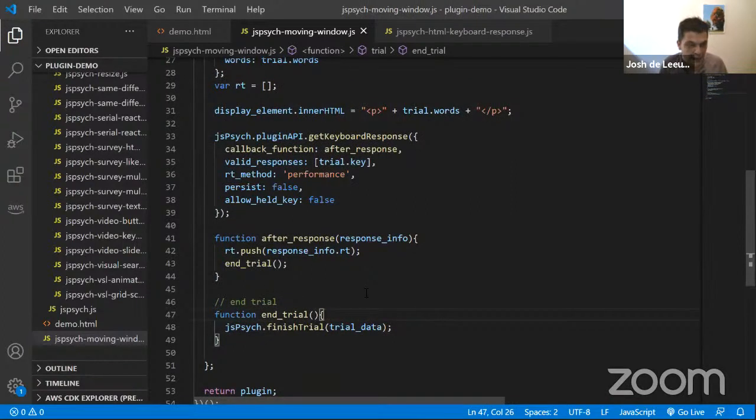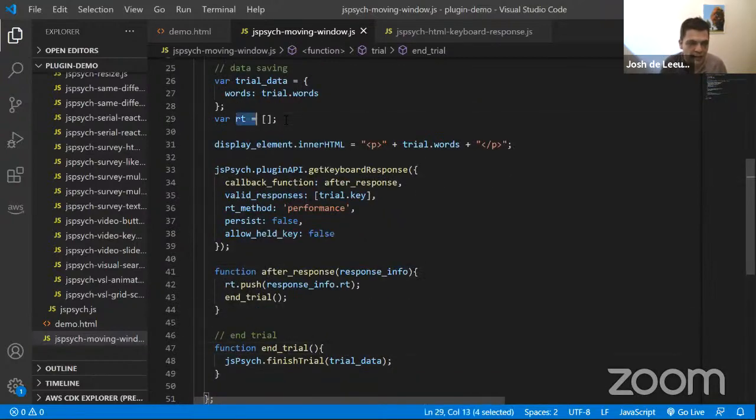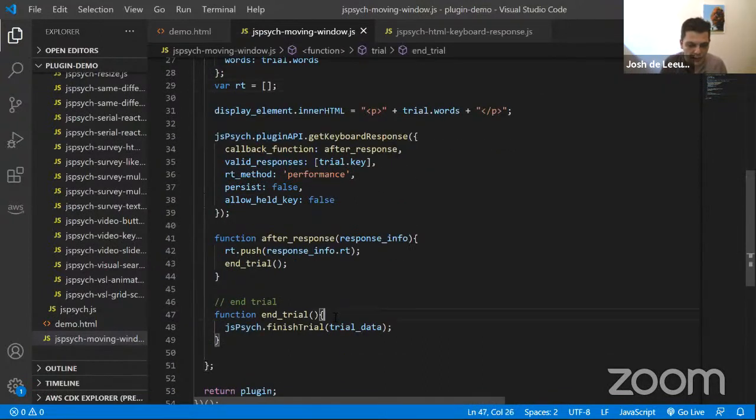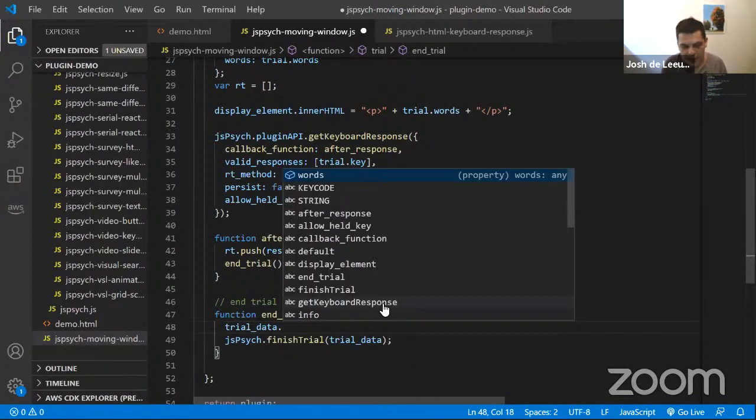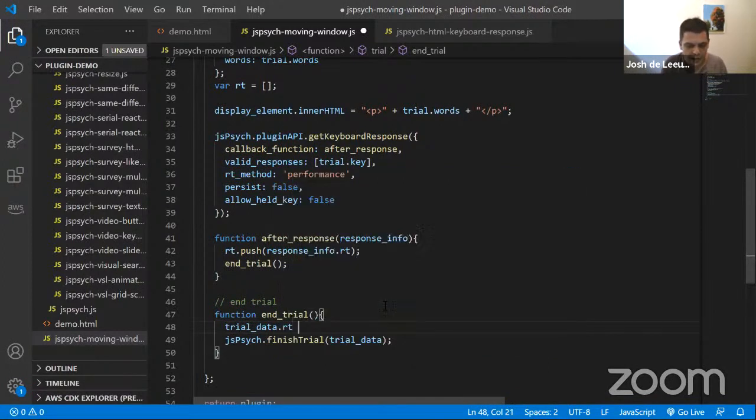Okay. And the final thing that I'm going to do at this stage before I demo this one more time is we need to take this array that we've created here and actually add it on to the trial data. So the way that I'm going to do that is inside the end trial method. Once we've got all the response times, I'm going to create a new value on the trial data called RT. And I'm going to set that equal to, well, one thing you could do is set it equal to RT.